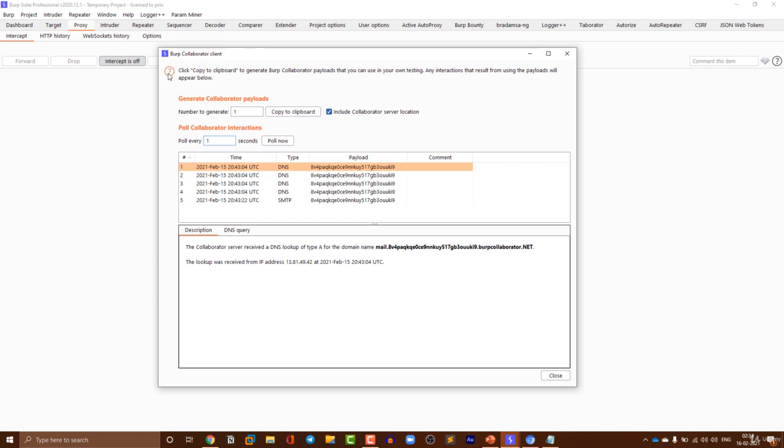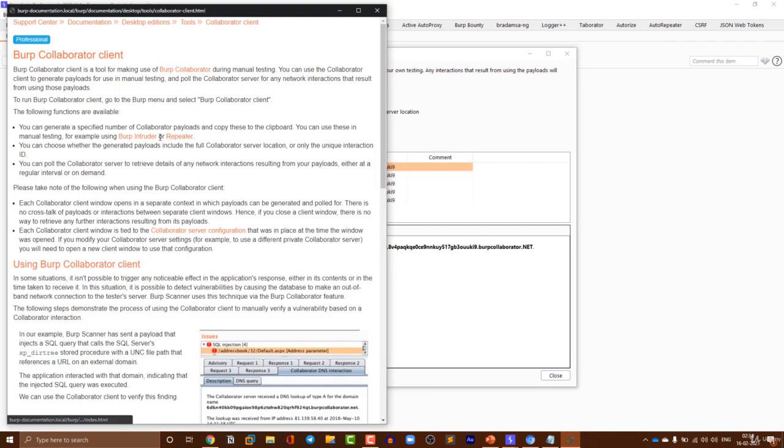Also you can click on this to check the documentation for the Burp Collaborator client. In the Burp Collaborator client, the following functions are available. You can generate a specific number of Collaborator payloads and copy those to clipboard. You can use these in manual testing, for example Burp Intruder or Repeater.